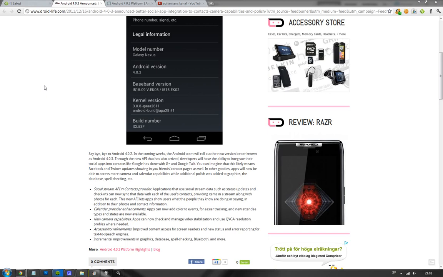And then we also have Verizon, the carrier over there. I have no idea, but I'm running Android version 4.0.1 right now. May update that, but we'll see about that in the future.